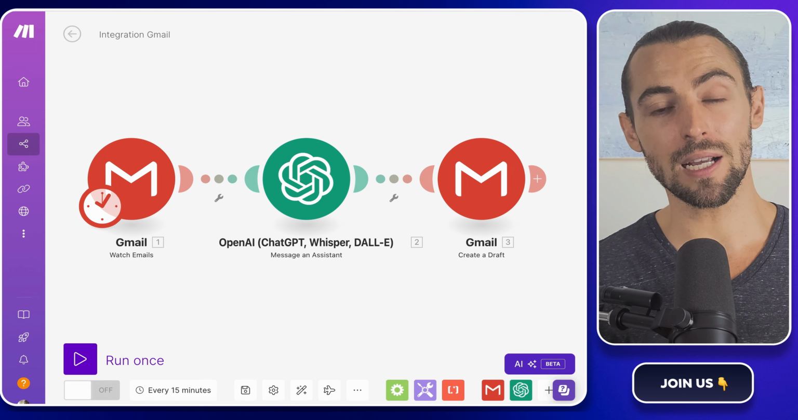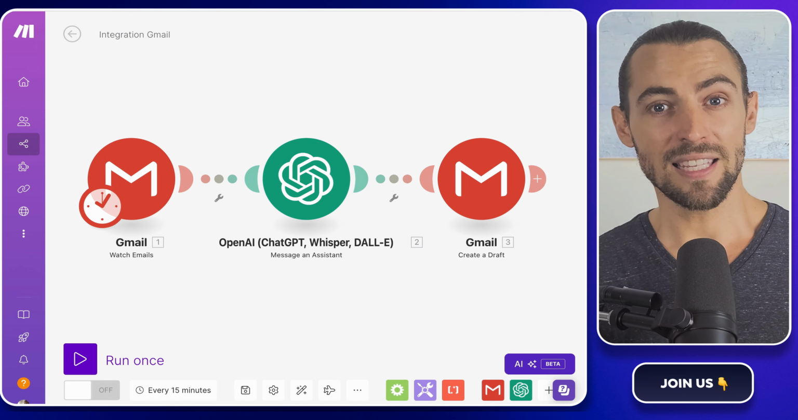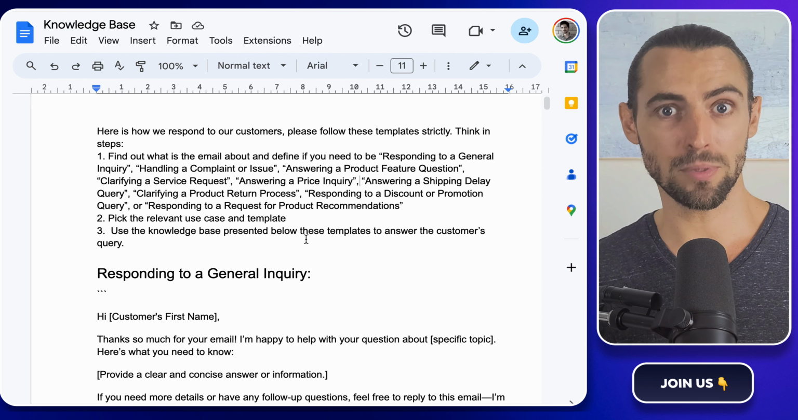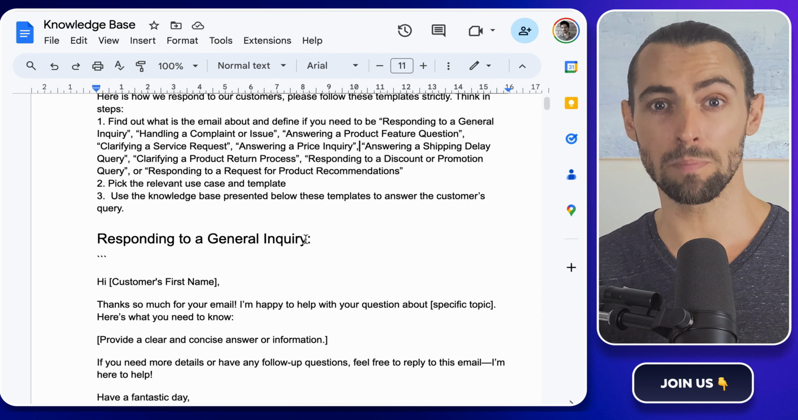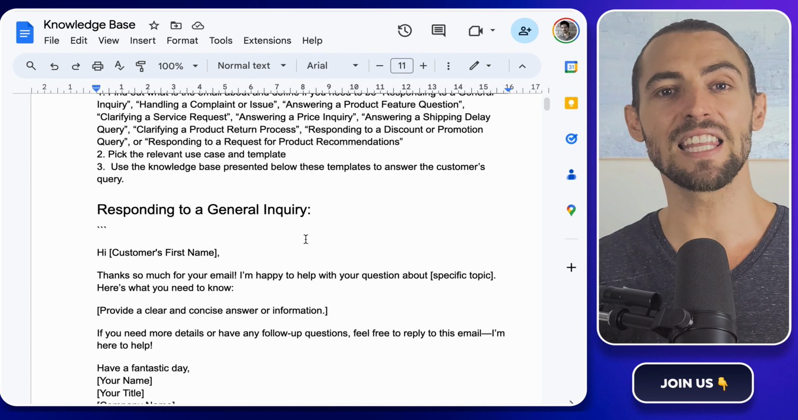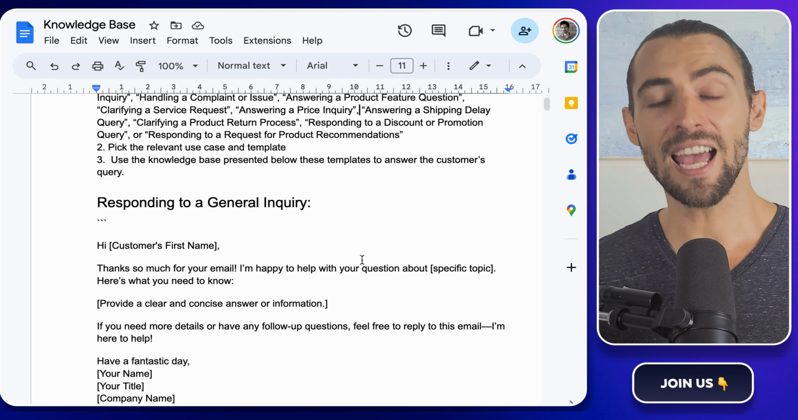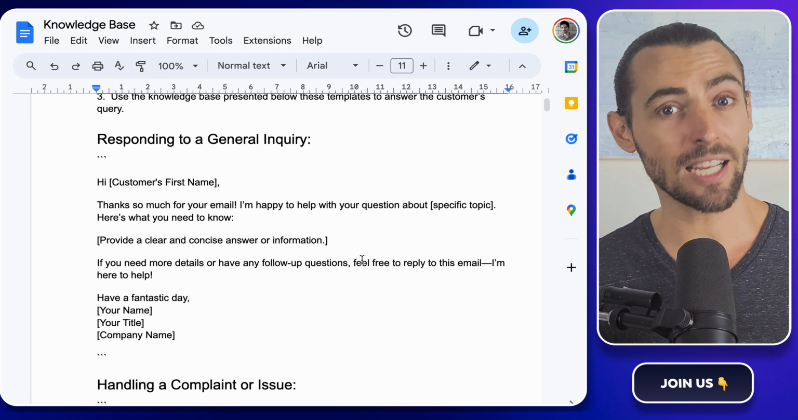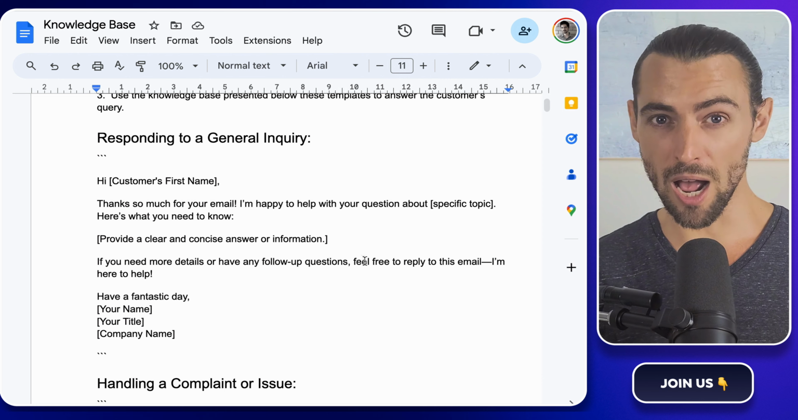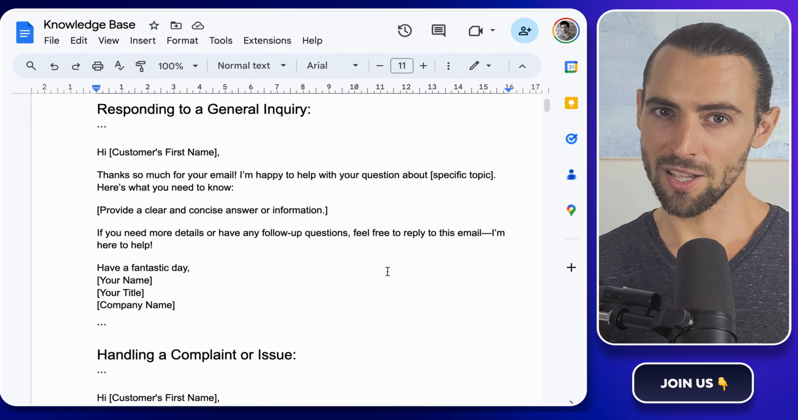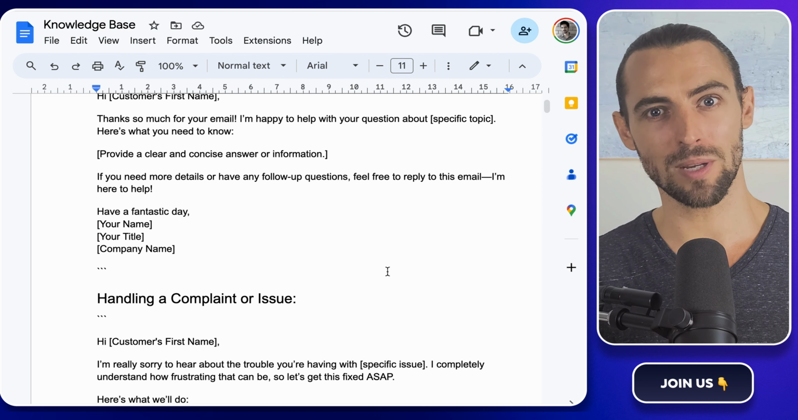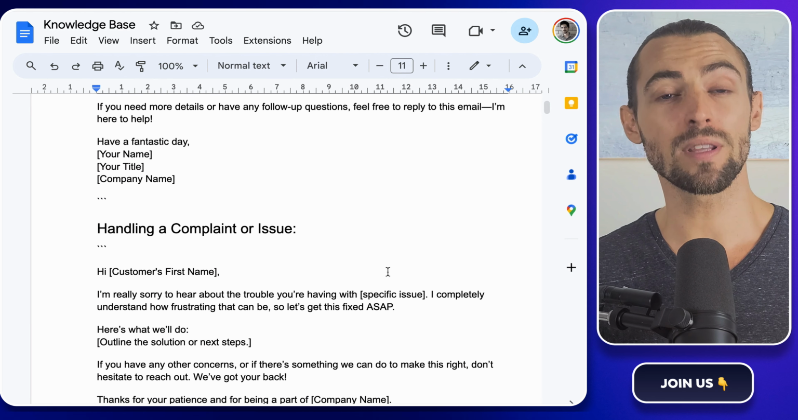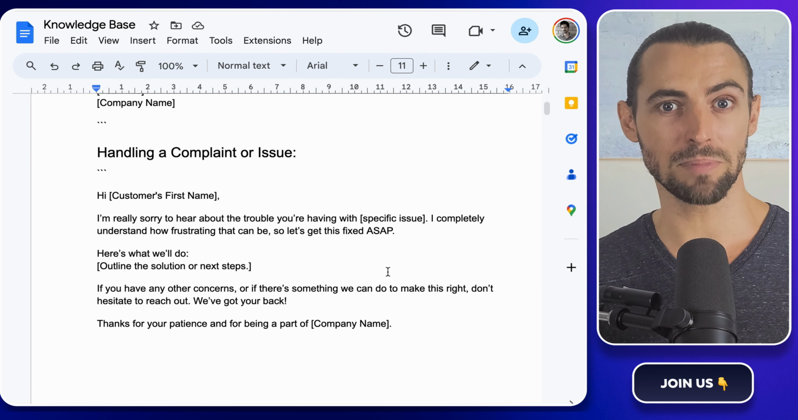Now let's talk about the pros and cons of this setup. On the plus side, this system saves a ton of time and reduces repetitive tasks for your team, freeing them up to focus on more important things like closing deals or building relationships with customers. It's highly efficient because the AI works around the clock and can handle hundreds of emails without getting tired or needing breaks. The AI is highly customizable, so the more you refine your knowledge base, the better your responses will be. You can continuously update the knowledge base to include new products, updated service details, or revised pricing structures, ensuring that your automated responses are always accurate and up to date.